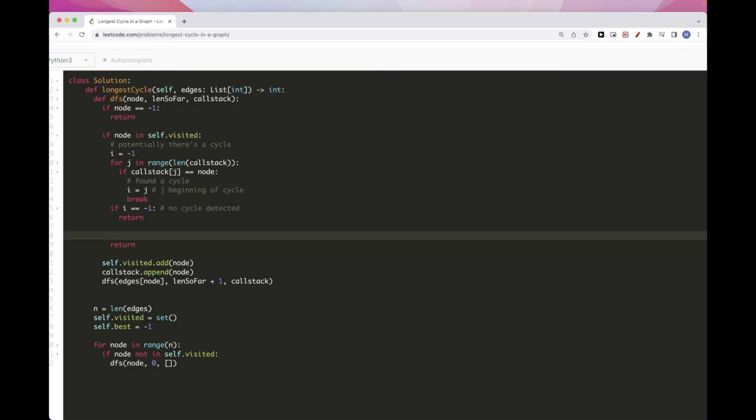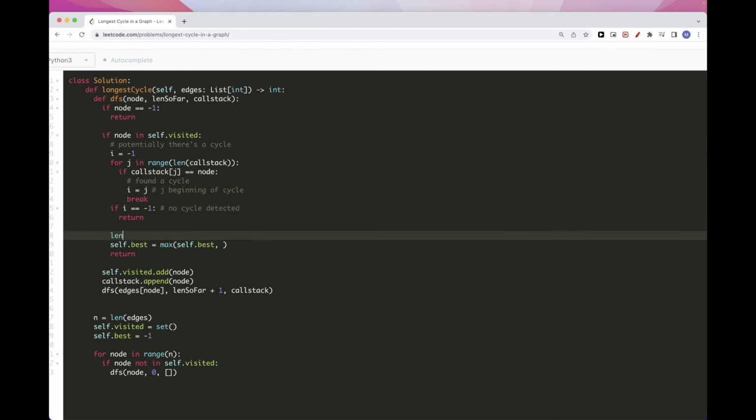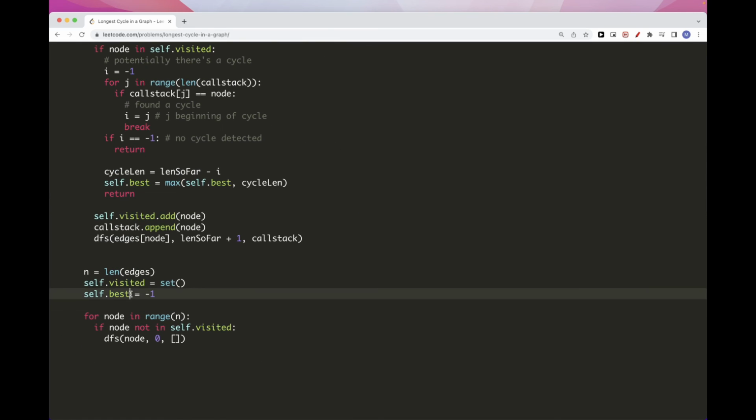However, otherwise that means we found a cycle, and so we want to get the max of self.best and the cycle length. So our cycle length is just the length so far minus I. As we said, length so far is the total from the start, and then I is just the length before the start of the cycle, right? And so we just do cycle length. Okay, and that's pretty much it. So at the end we need to return the best cycle length we found so far, which means the largest cycle length we found so far. So we just return that here.